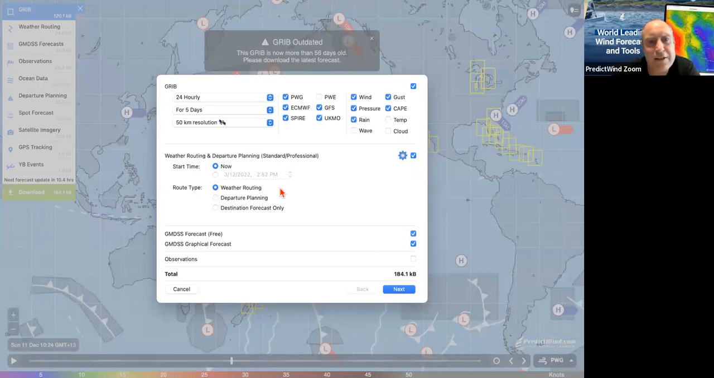We can change our start time. We can do departure planning and a destination forecast on here. Destination forecast is taken from where the red dot is, and if you were in a remote location and wanted 7 days of weather, it will do that.